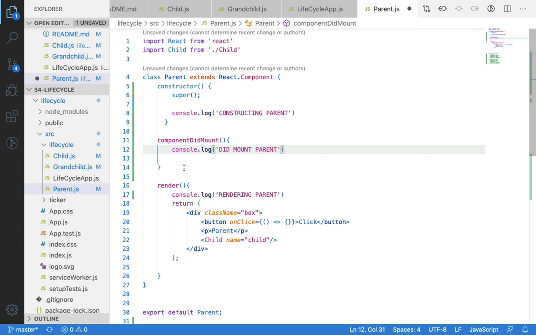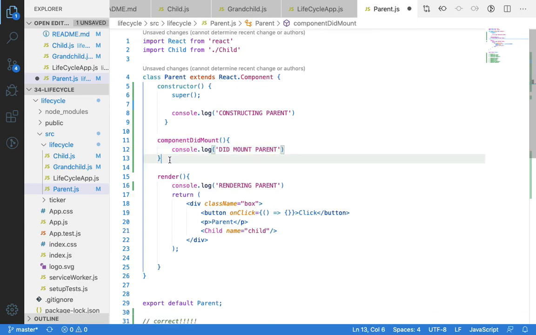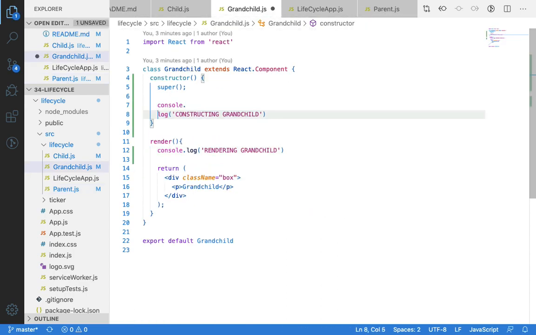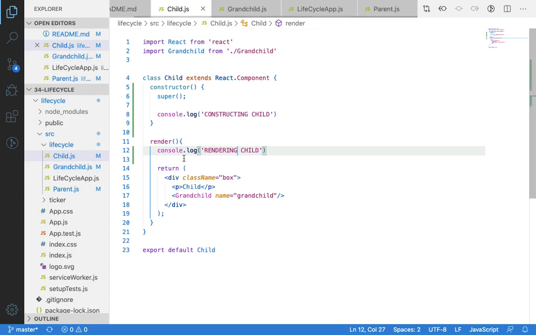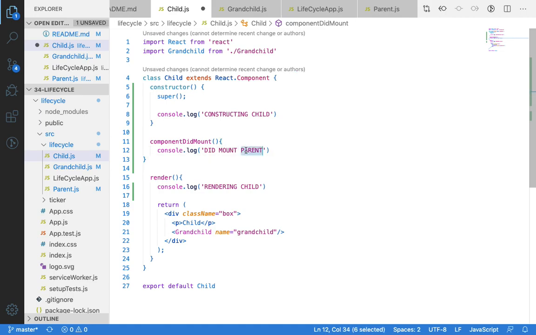Did mount parent. All right, so parent did mount. Grandchild did mount. And child did mount.